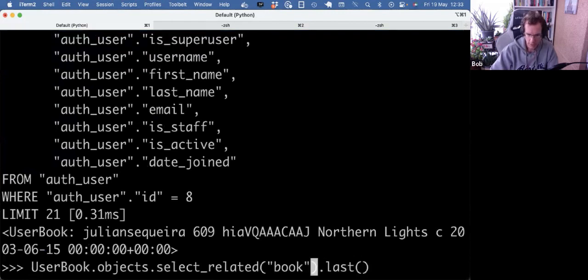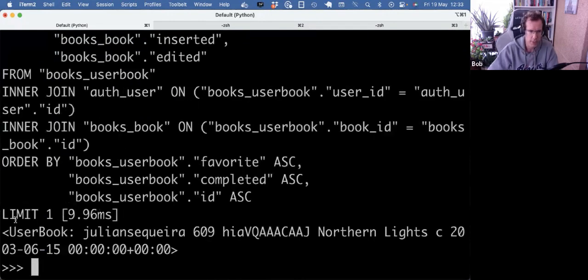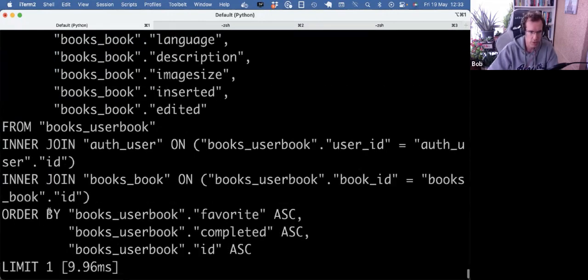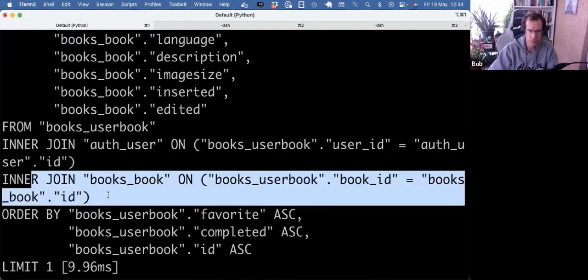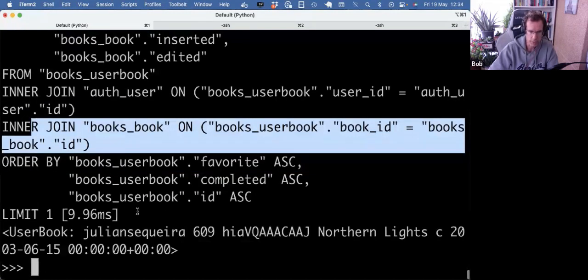But select related can do two joins. So I can list both relations. And now we're down to one query because it did two joins now, one on the user table and one on the books table. So now we got it down to one query.